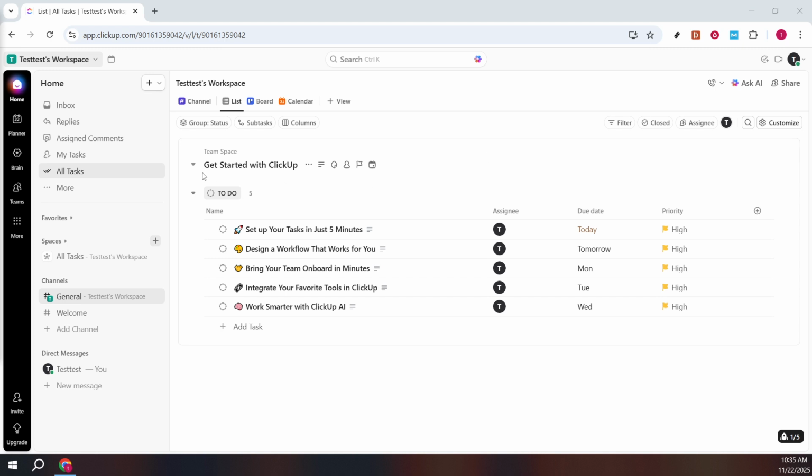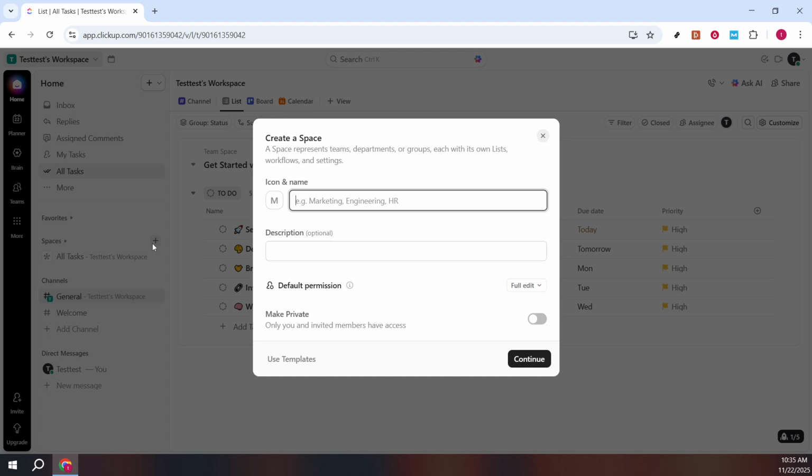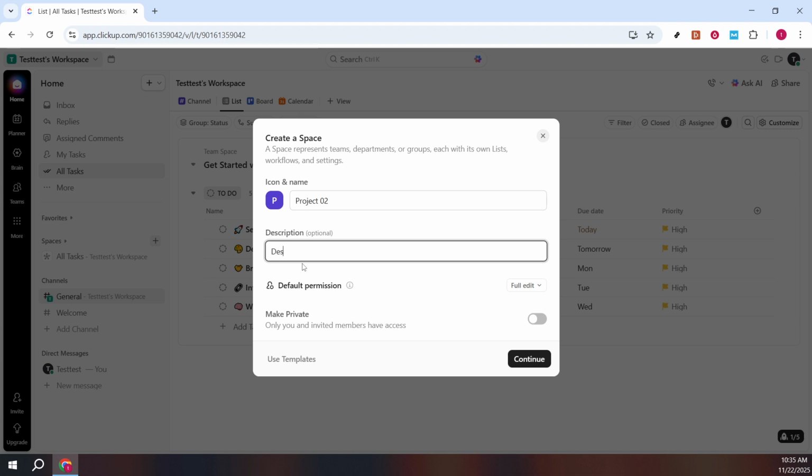In the Spaces section, click the plus icon to create a new space. Think of a space as the container for an entire team or project area. Give it a clear, memorable name and choose an icon that makes it easy to spot in the sidebar. If it helps your team, add a short description to explain what belongs here and what doesn't. This makes onboarding new collaborators much smoother.